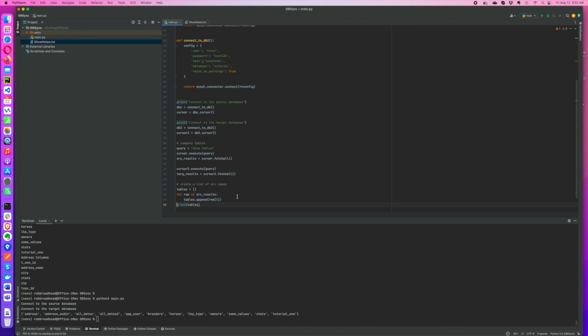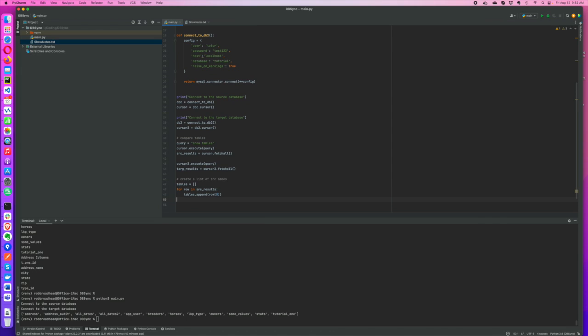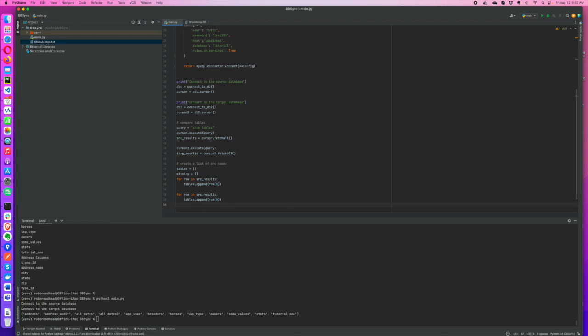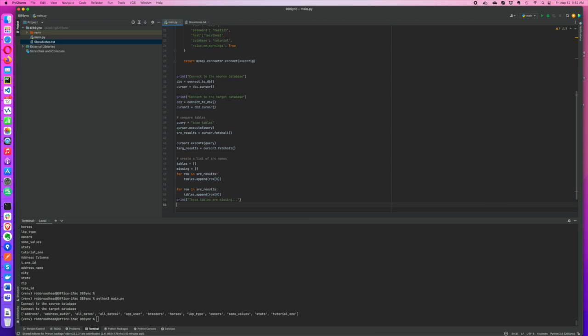So now I can take that and we're going to call this missing. We're going to create a missing array. These tables are missing. And print missing. And so now I'm going to go through the target results. And name is equal to row 0.